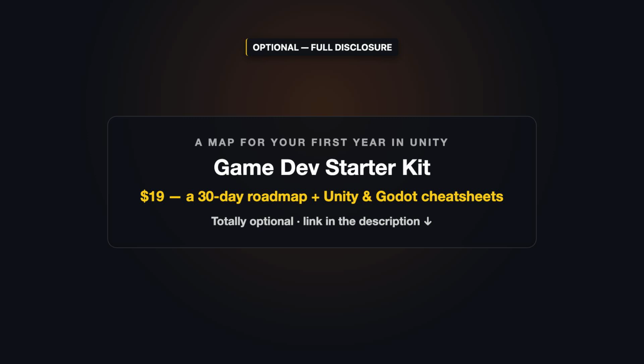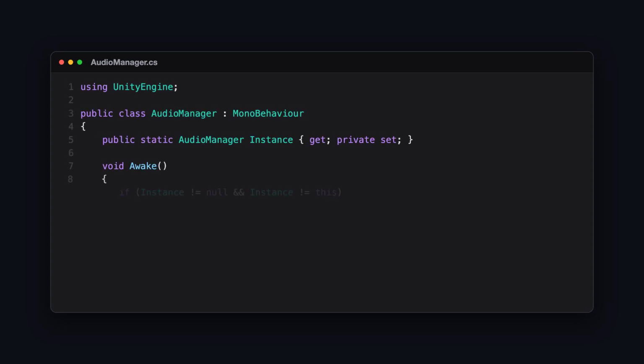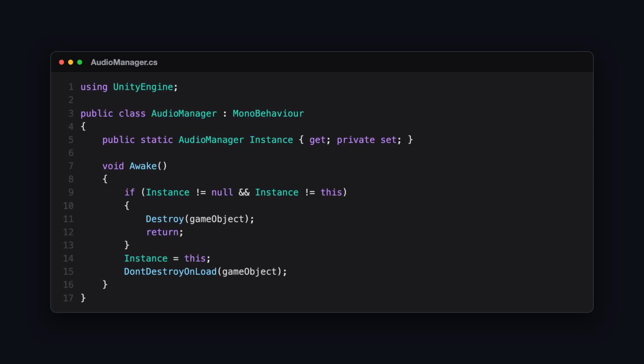Now, let's build the AudioManager. The heart of this system is one persistent object, a singleton. Let me show you the right way to write it. We make a class called AudioManager. It is a MonoBehaviour, so it lives on a game object in your scene. At the top, a static instance property with a private setter. That is the one global handle every other script will use.